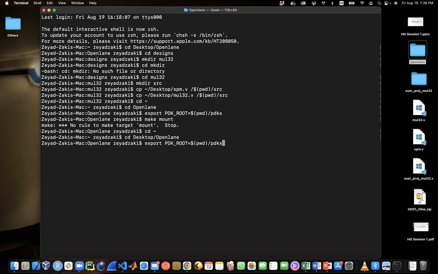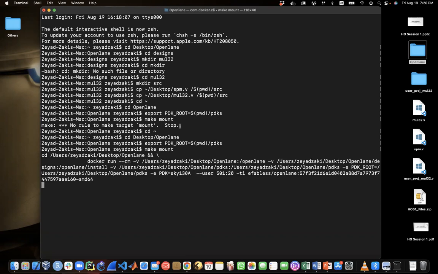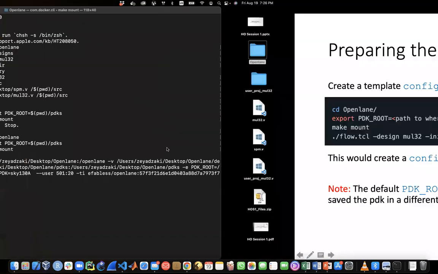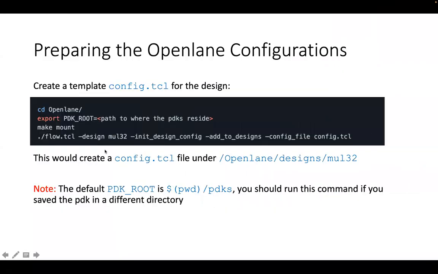Let's go ahead and export the PDK route and make mount. Okay, now that we have our Docker image mounted and the OpenLane container is on, we can go ahead and start running this command, which will create a template configuration file for our design.